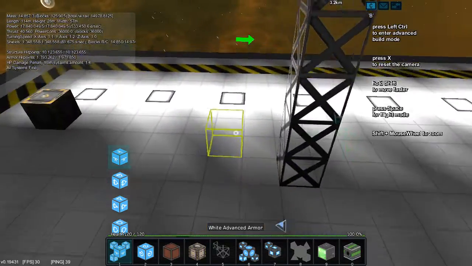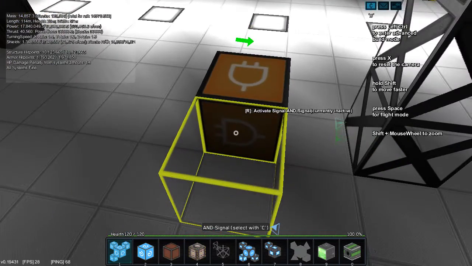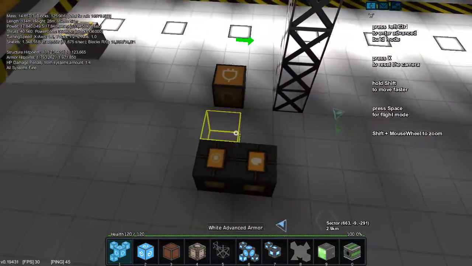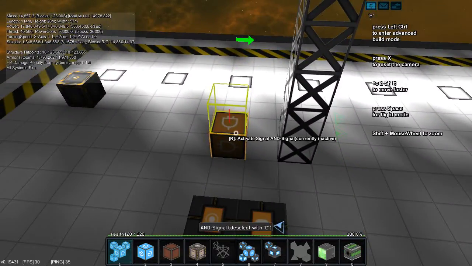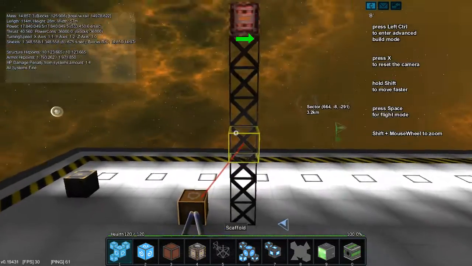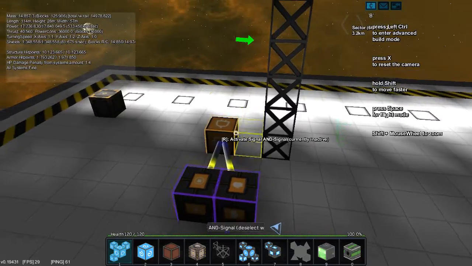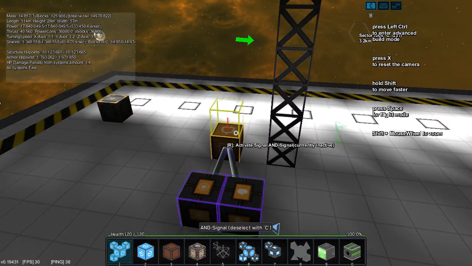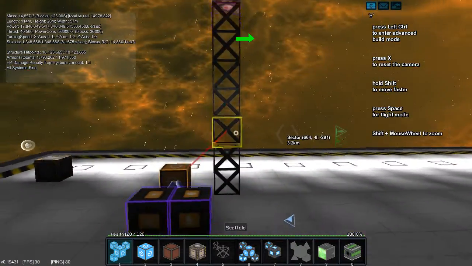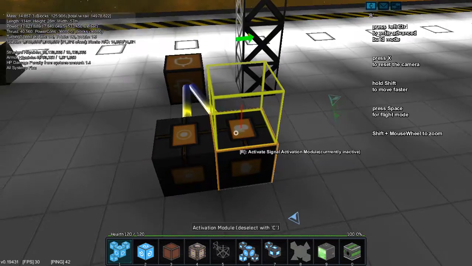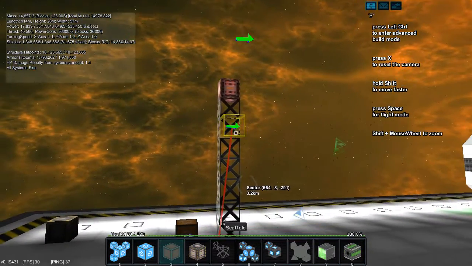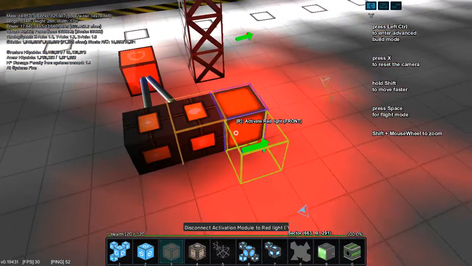Then you will find an AND gate. This is how the AND gate looks. Then you choose the AND gate with C and connect up both the button and the activation module. Then you select the AND gate and connect up the Warhead. Take your activation module and connect it up with a red light.